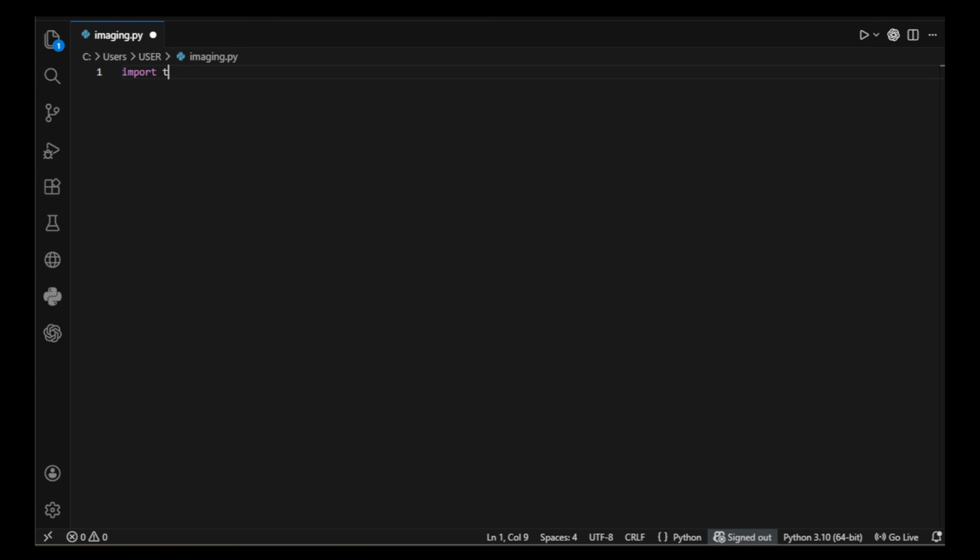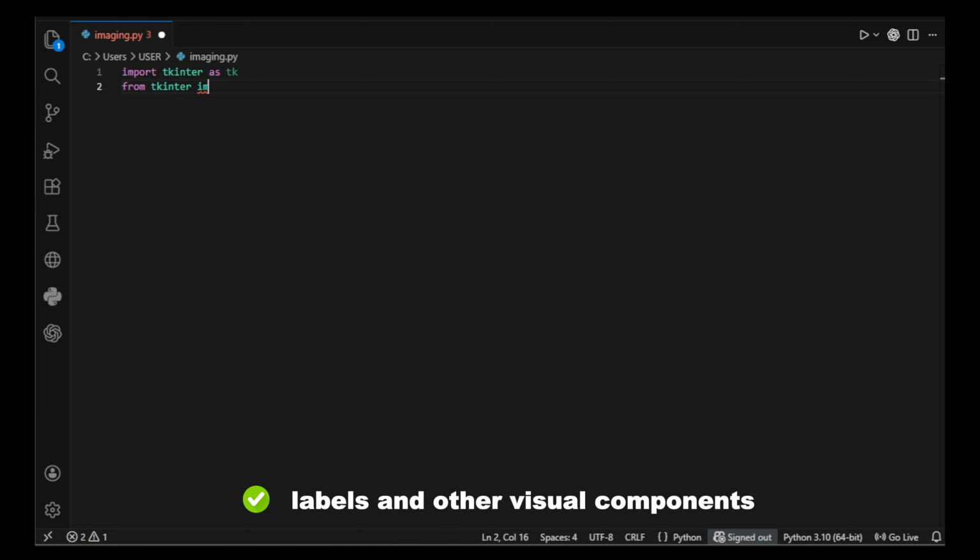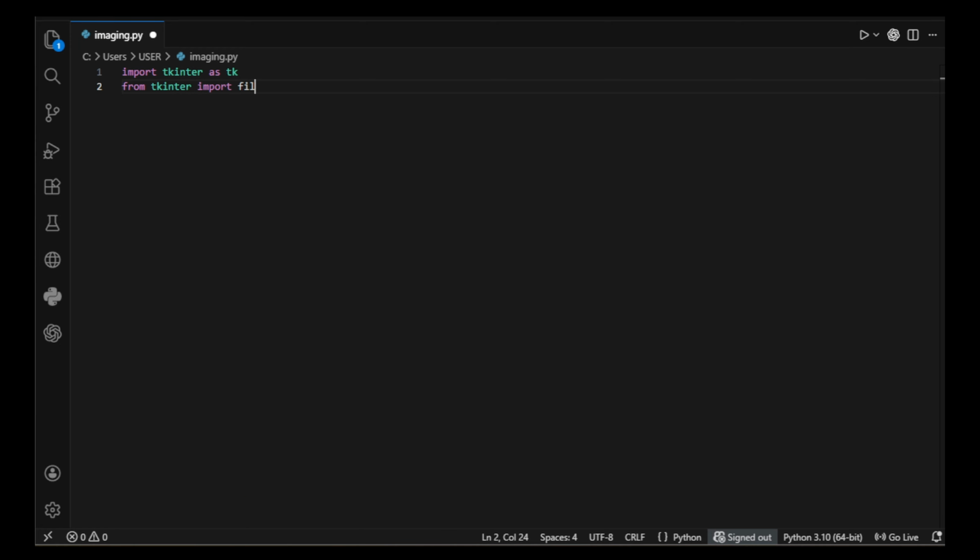At the top of the script, we import tkinter. Tkinter is Python's built-in graphical user interface toolkit. It allows us to create application windows, buttons, labels, and other visual components that users can interact with. Next, we import the file dialog module from tkinter. This module allows the application to open a file browser so that the user can select an image from their computer. After that, we import Image and ImageTk from the Pillow library.